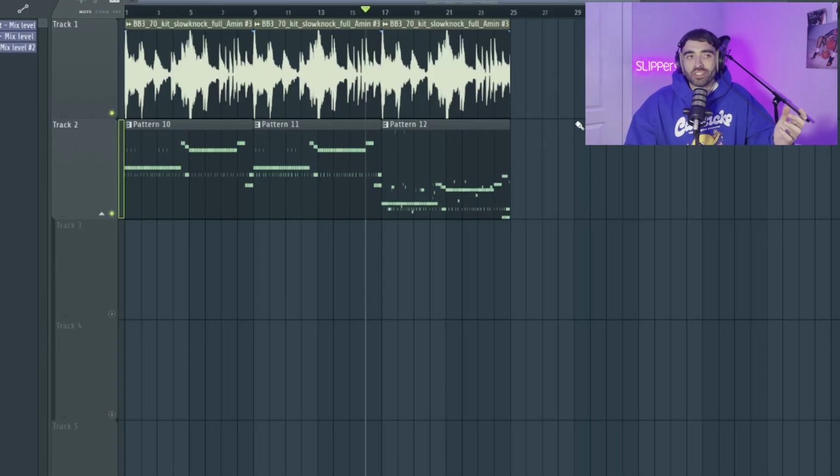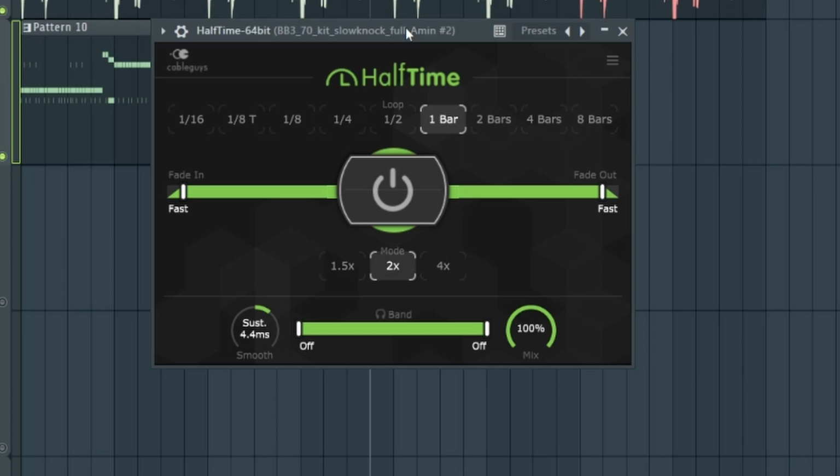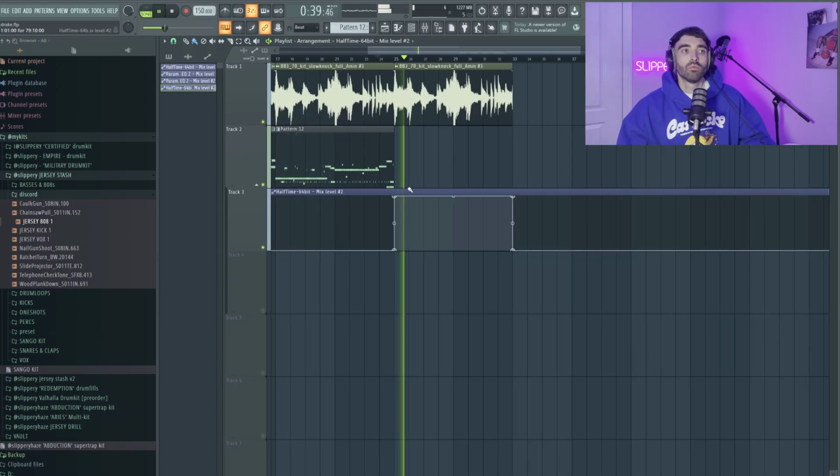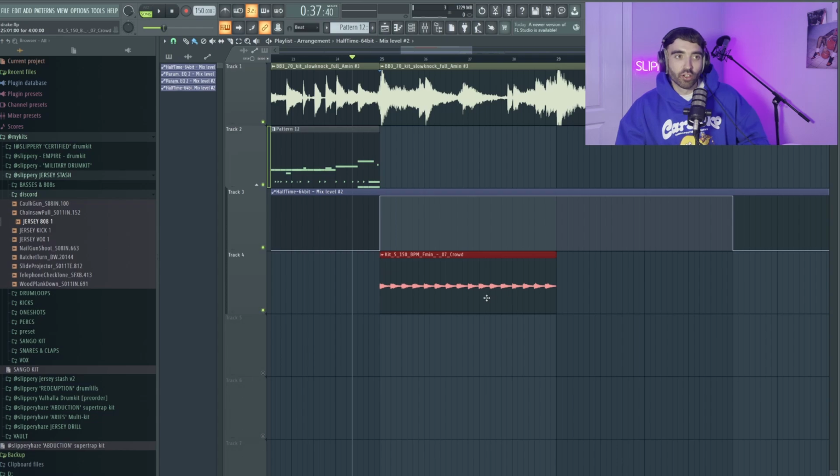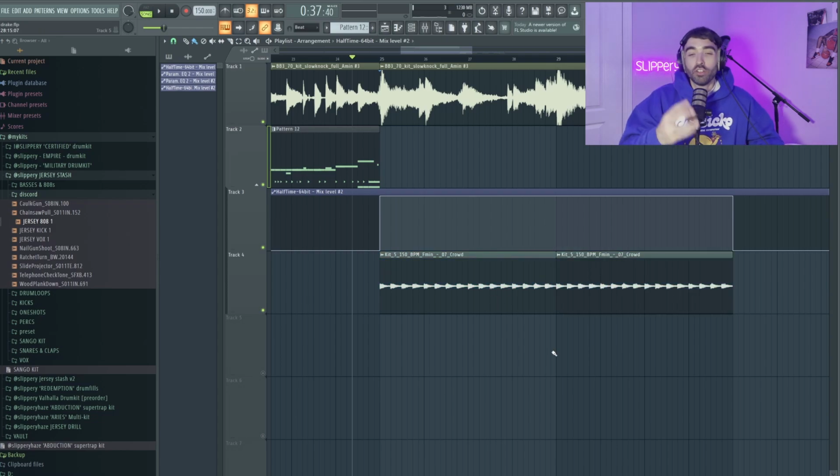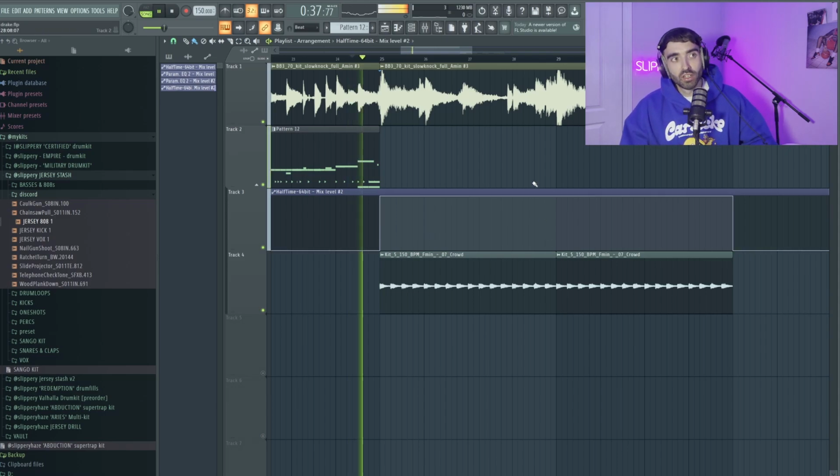And I feel like I should do some example of a bridge section also. Clone the melody over. We're then going to half-time this melody. We're then going to add this little crowd clapping noise. This is also from my Jersey stash. I use this a lot of the time in Jersey beats for bridge sections.